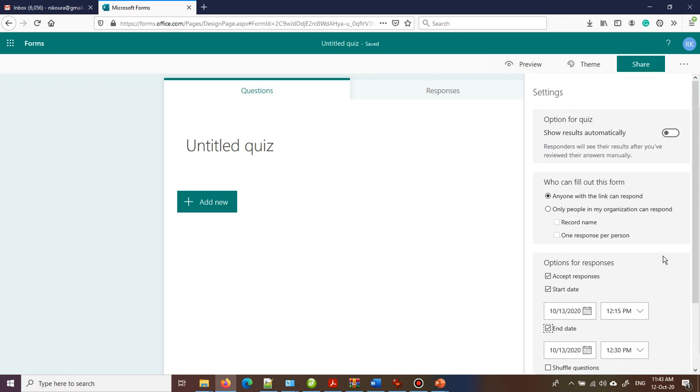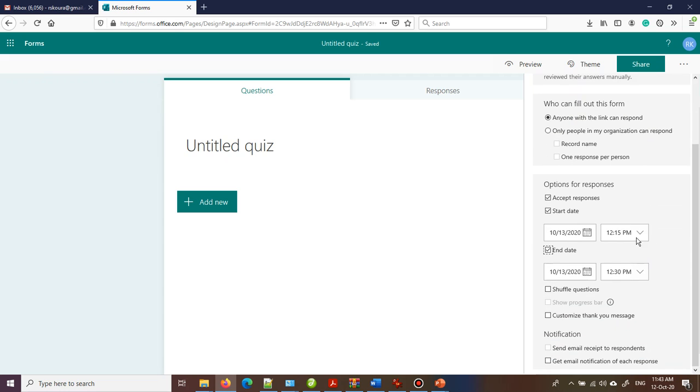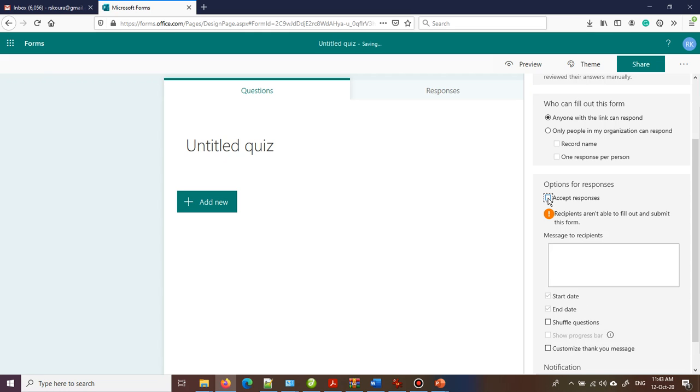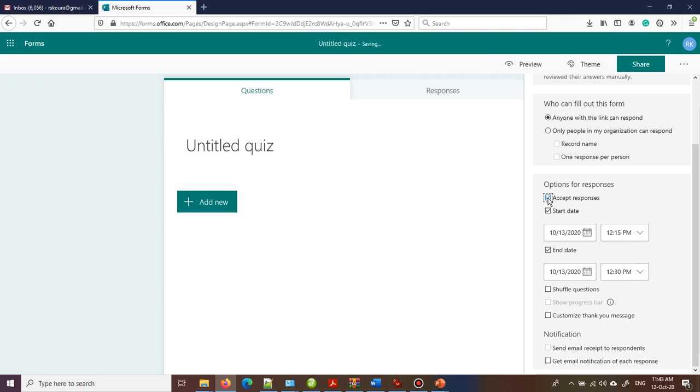Okay, so these are the settings that you need to do. Show results automatically should be off. Who can fill out this form should be on, with anyone with the link can respond. Options for responses, accept responses should be on. Start date and end date should be given here. If I uncheck accept responses, although I have given the start and end date, it will not respond at all. So in order for the start date and end date to work, I need accept responses.